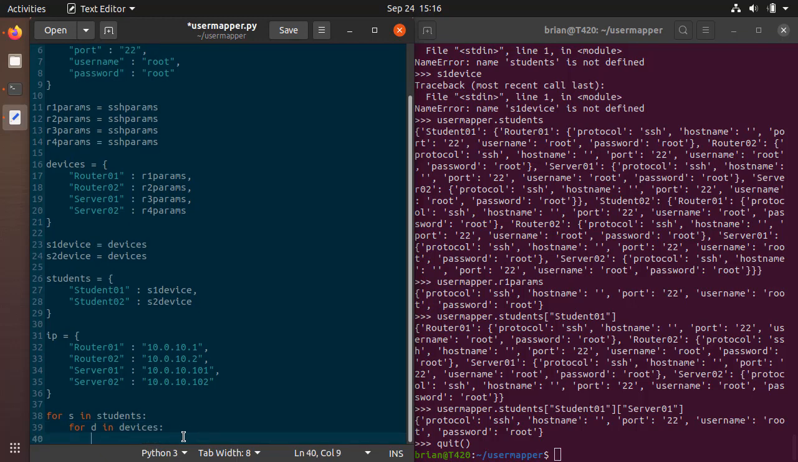And then at this point, I'm going to reference the host name key in the devices dictionary in the students dictionary. So I'm going to go students with the S key, the D key, and that S or D will point to a string, like student 01 or student 02, for example. And then the key in the parameters field that I want to change, in this case I'm just hard coding this in, is host name. The value that I'm going to assign to that is coming from the IP dictionary.